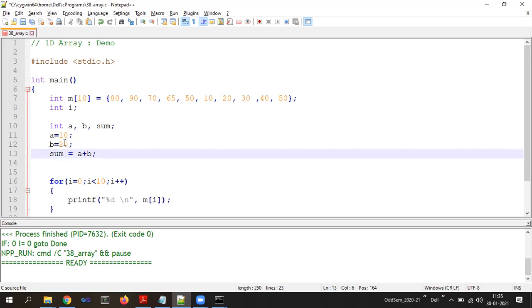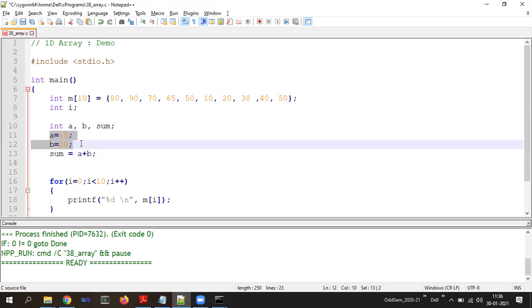But every time I don't want a to be 10 and b to be 20. Instead of that, what do we do? We ask the user to enter a and b, and we read the values. If I enter 100 for a and 200 for b, then 100 plus 200 will be calculated. Depending upon the user's choice, we initialize the variables. In such cases, instead of writing this, we write the scanf statements: scanf %d, ampersand a and ampersand b.